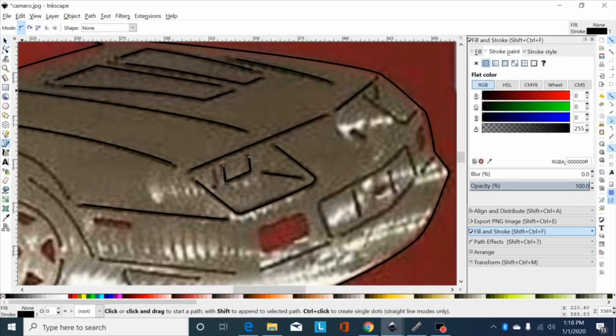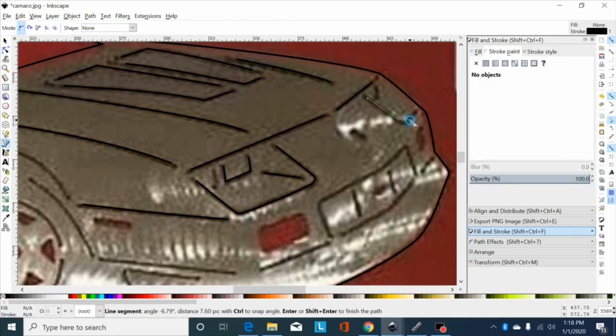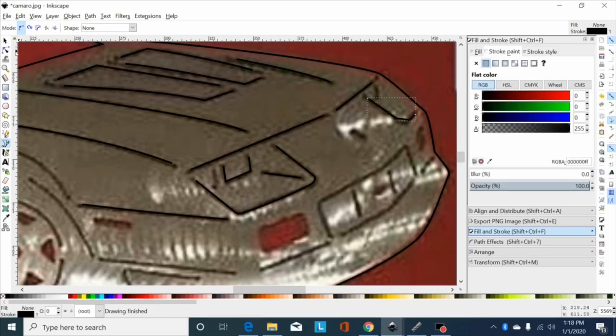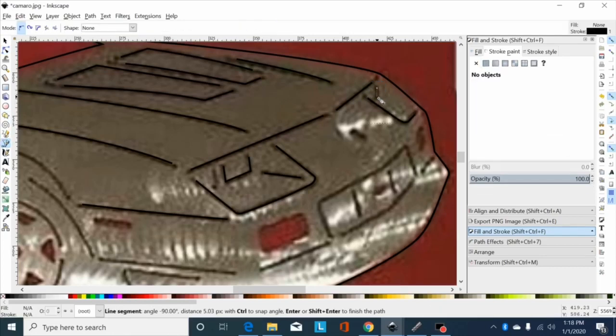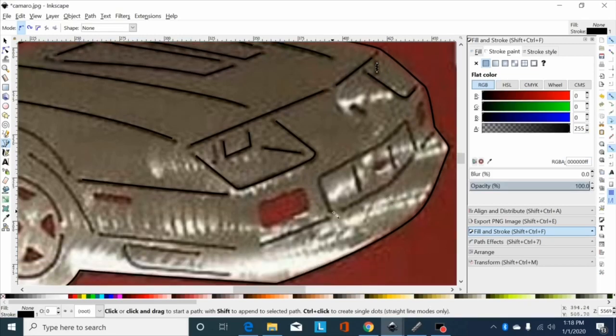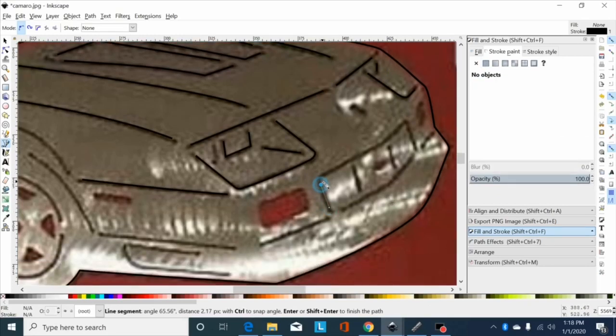You just keep working around, tracing this out one line at a time. Like I say, it's a tedious process, but it really gives you a lot more possibilities than an auto trace. You get a photograph you want to trace, or whatever the auto trace won't work on, this is going to be your go-to for lining out a drawing.